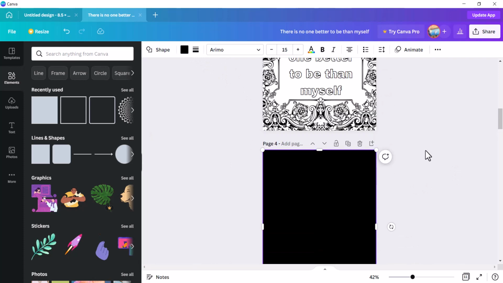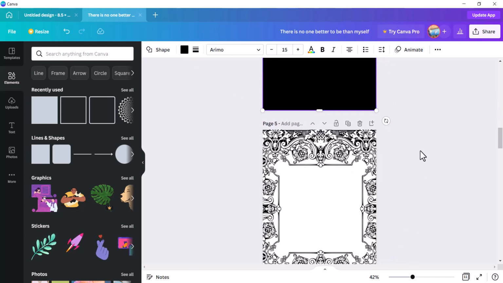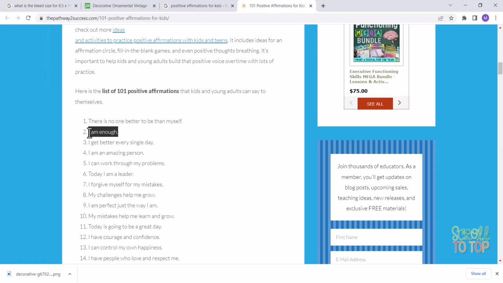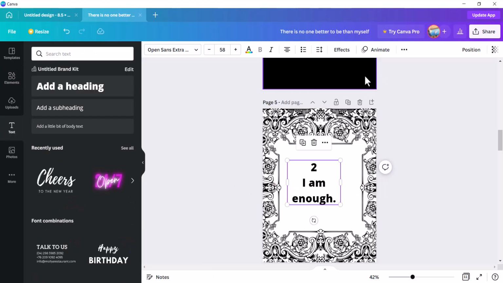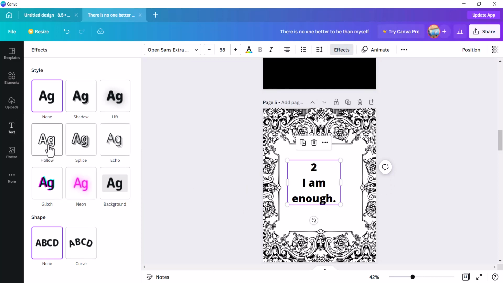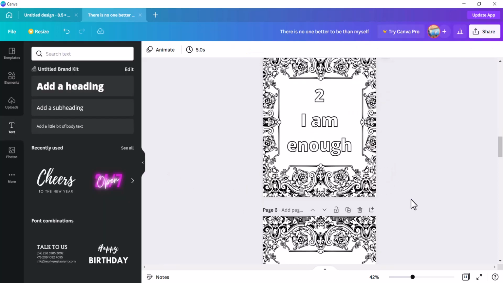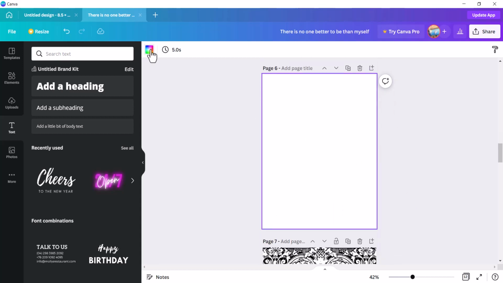Okay, as you can see, we have the first page and we have the blank page, then we have the next page. You go back to Google, copy the next positive affirmation. Go back to Canva, paste it here. You go back to effects and you make it bigger. Number 2 is done. The next thing you do, you add a new page and make it color black.